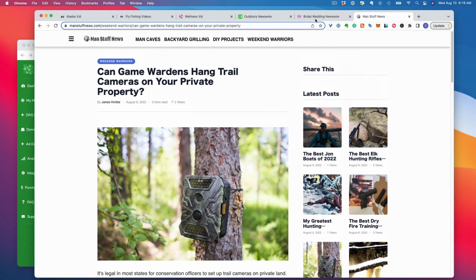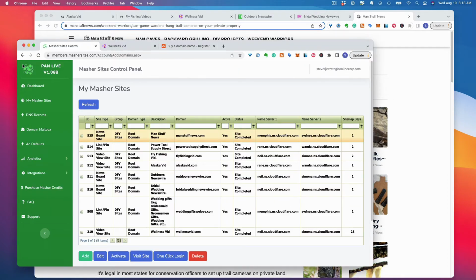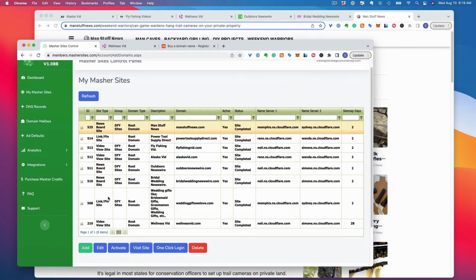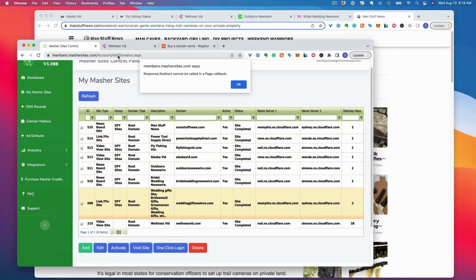Okay, so that's those types of sites and what I see with them that I want you to dig into. Lastly, we have a couple of link pin sites, and there's a link pin site that is set up for the Power Tool Supply Direct. There's nothing on this yet. There's nothing there. But this Wedding Gifts We Love, this is one I can visit the site, and we can just take a look at it.